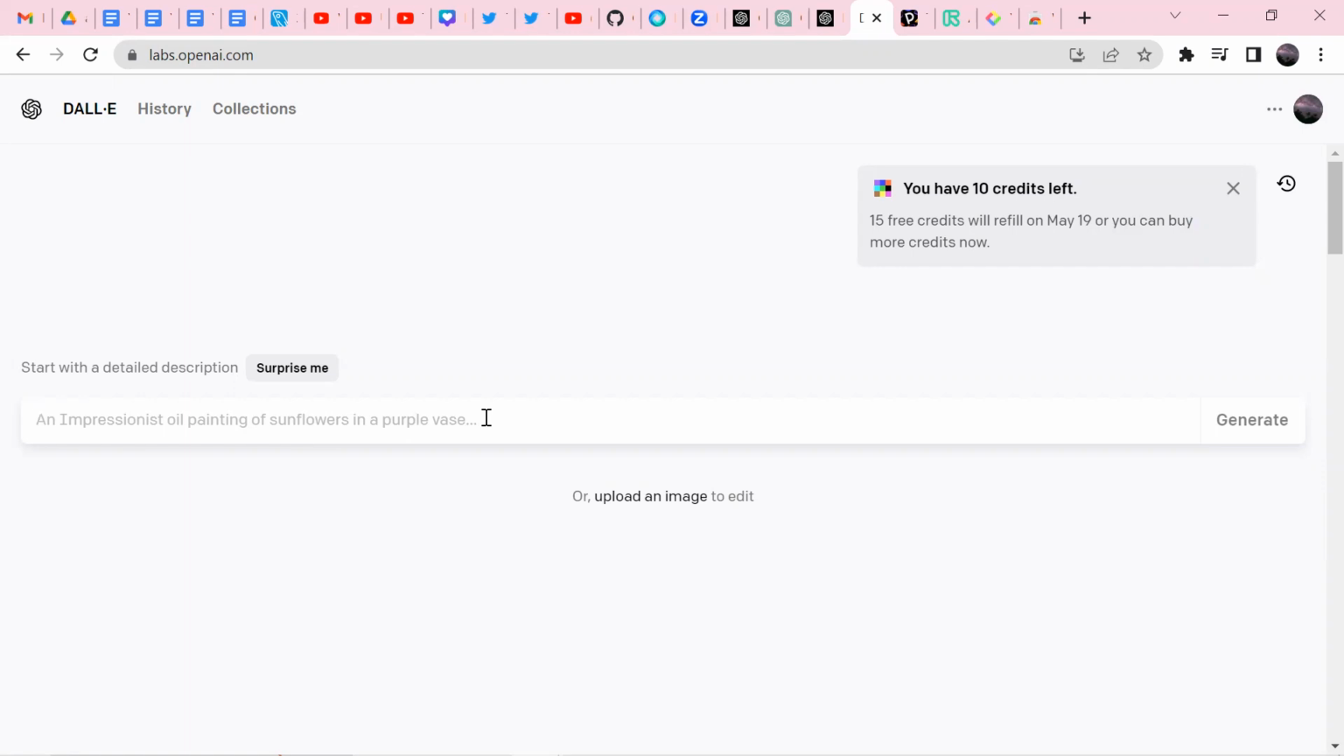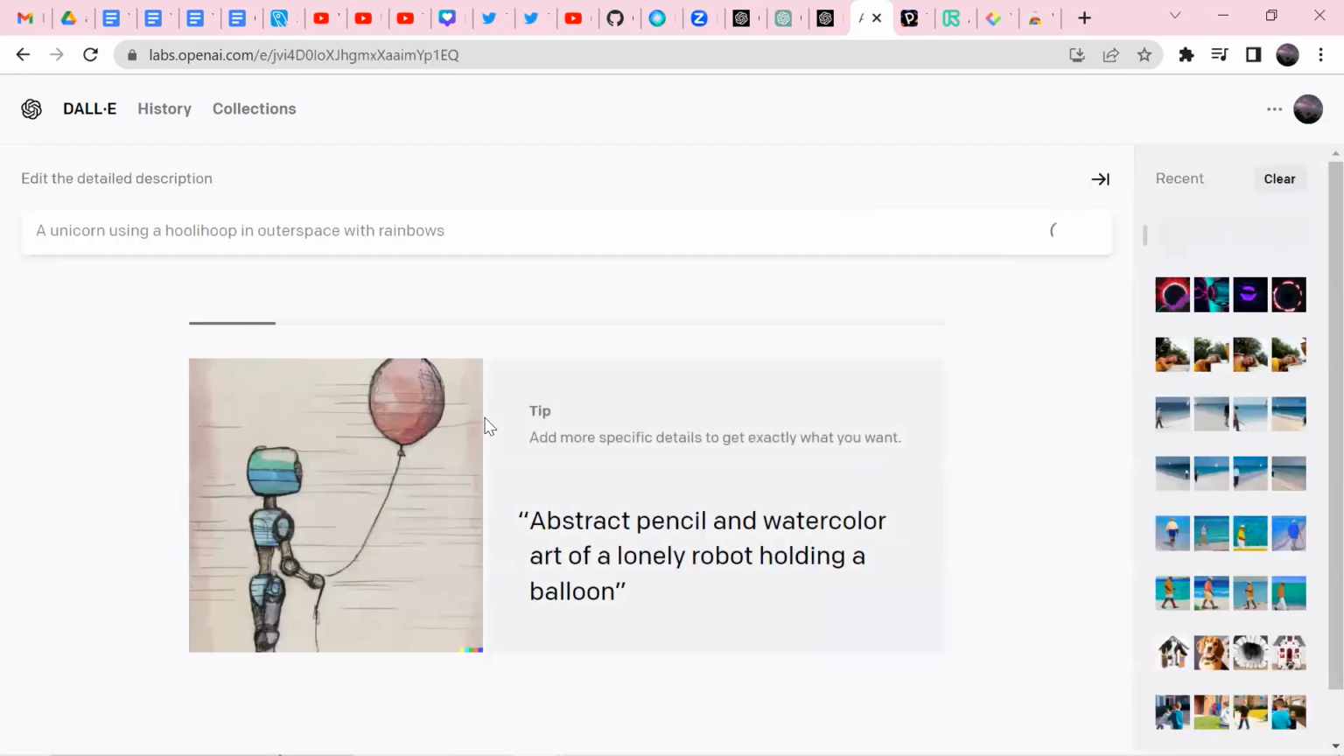Or we could go with something like, what do we even want to go with? I'm not even sure. A unicorn using a hula hoop in outer space with rainbows. Okay, so let's see. I'll just type it in.